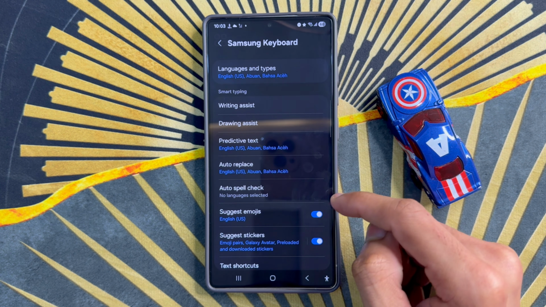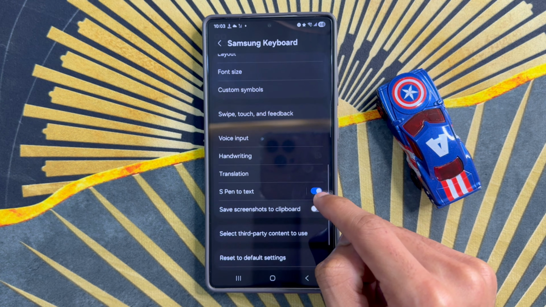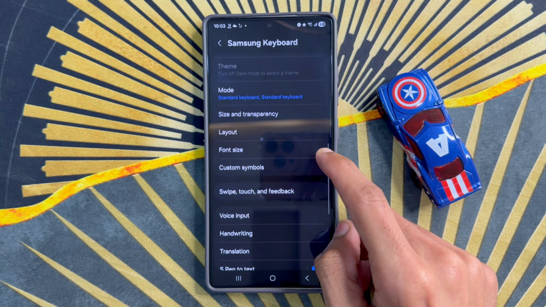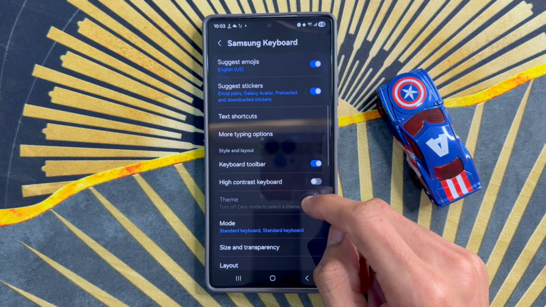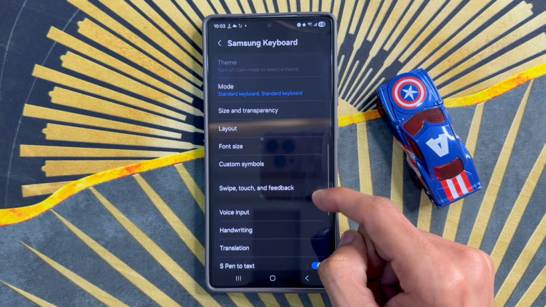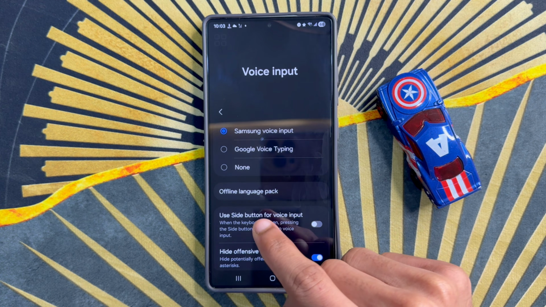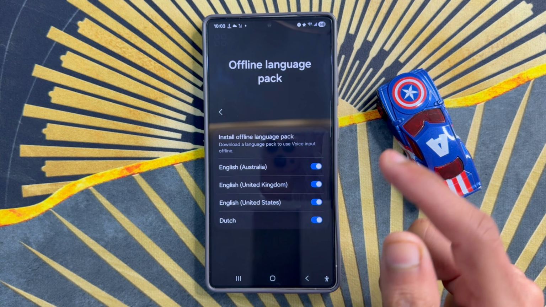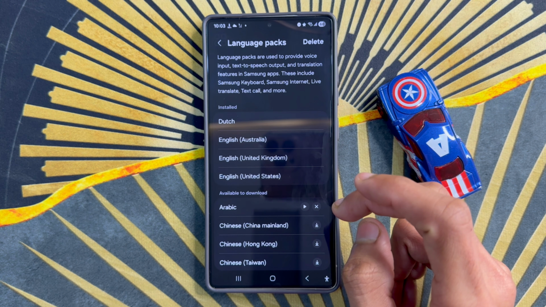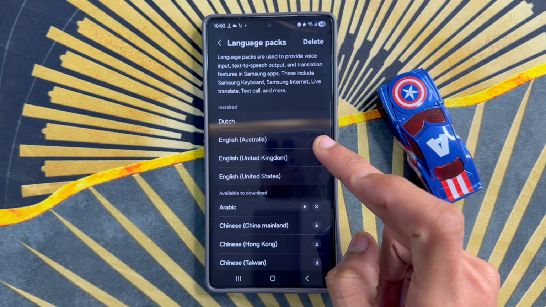After clicking on Samsung Keyboard Settings, scroll down and click on Voice Input. After clicking on Voice Input, click on Offline Language Packs. So if you want to install offline language packs, click on Install Offline Language Packs.